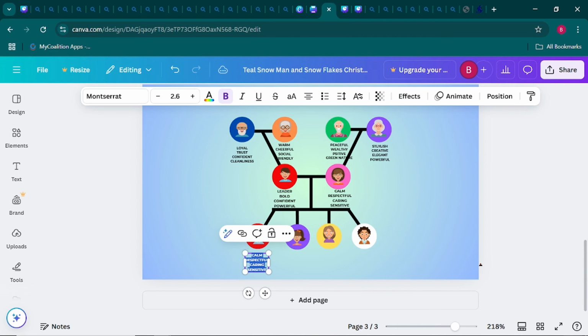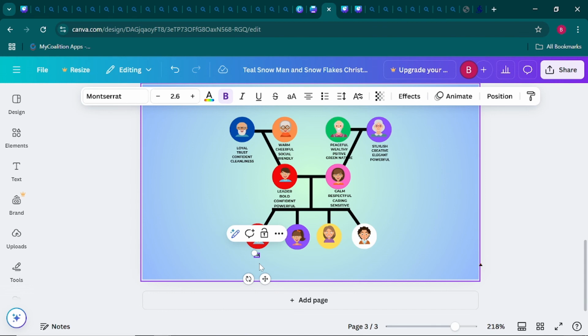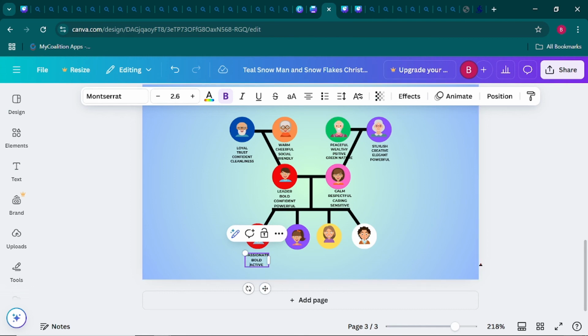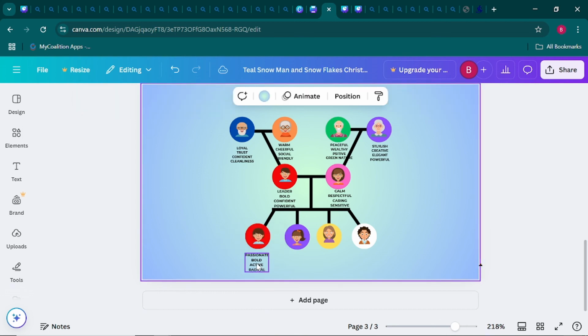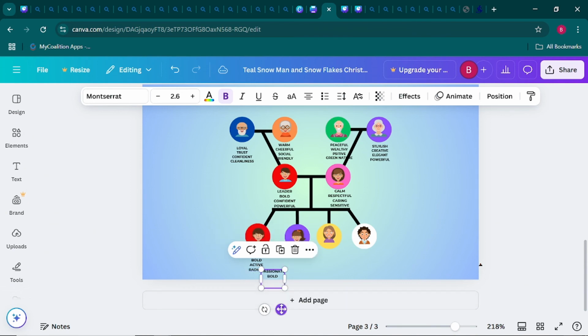And then for me, I'm passionate. I'm a very passionate person, right? Bold, active, and then radical. Right? So we Control D this, that's duplicate, and then we put this here.